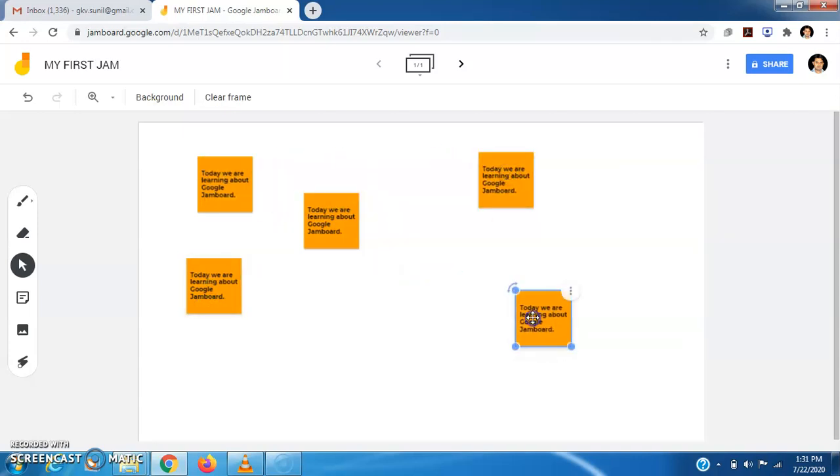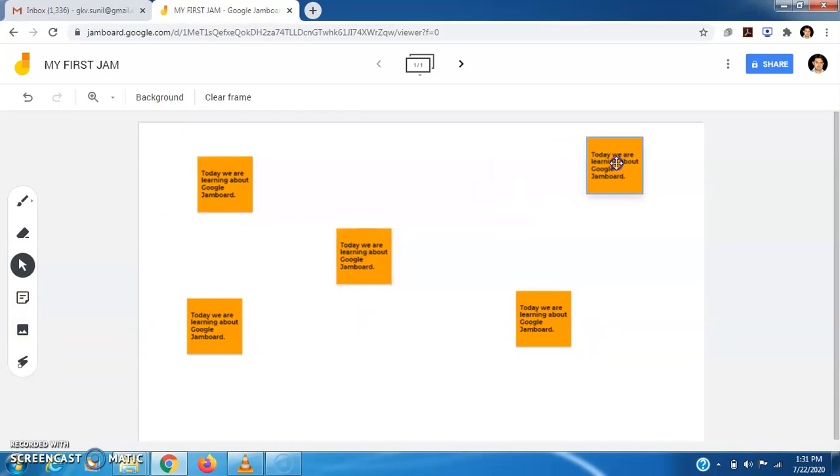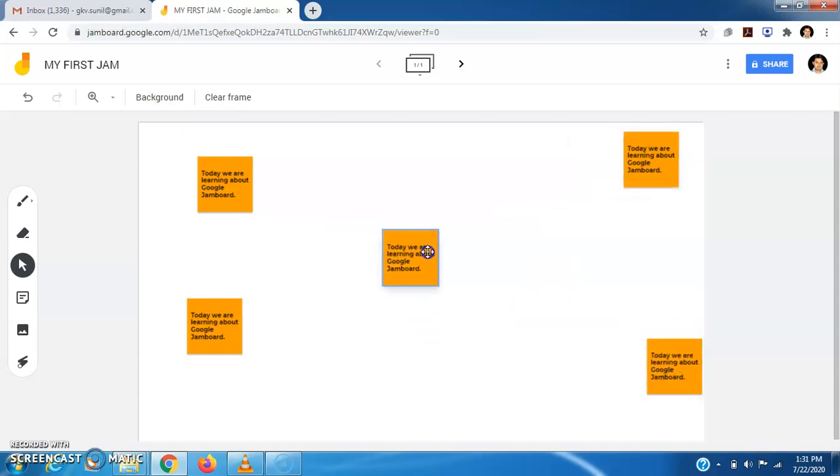So when we are presenting and we want to highlight some key terms, then we can use this note. We can place it anywhere in the slide of our choice. So this is a very interesting option.